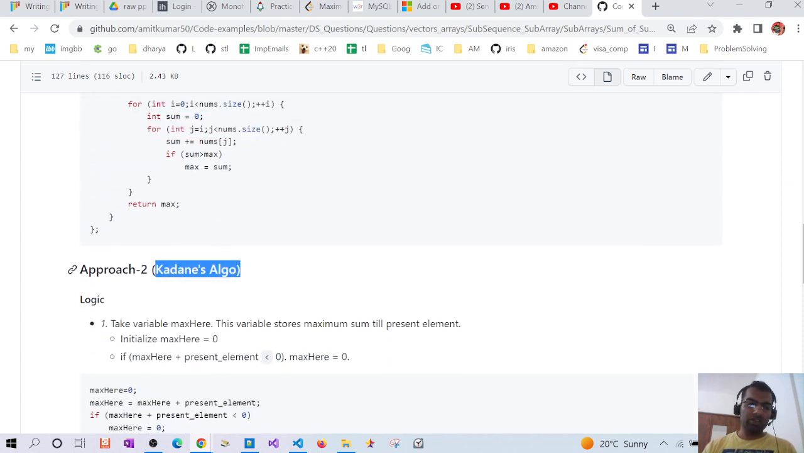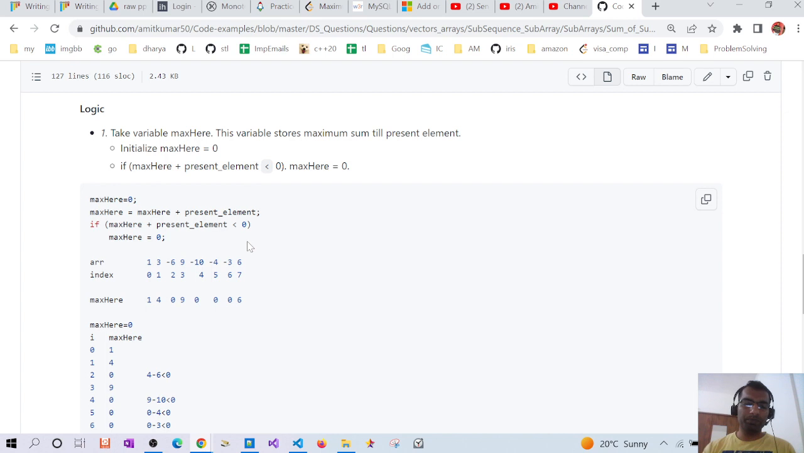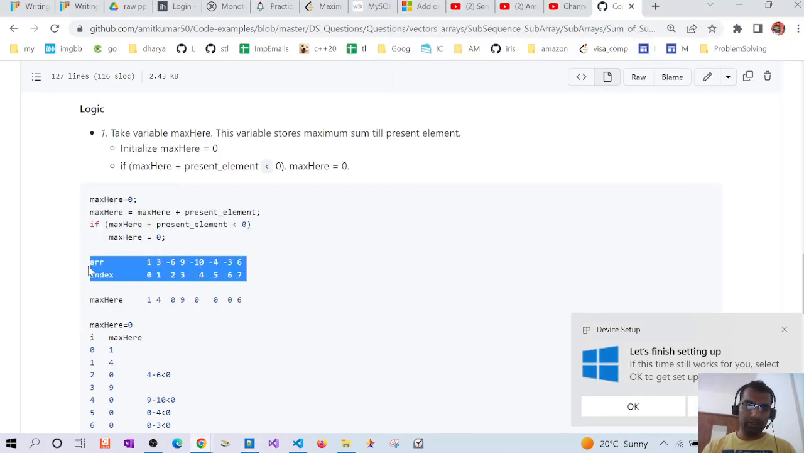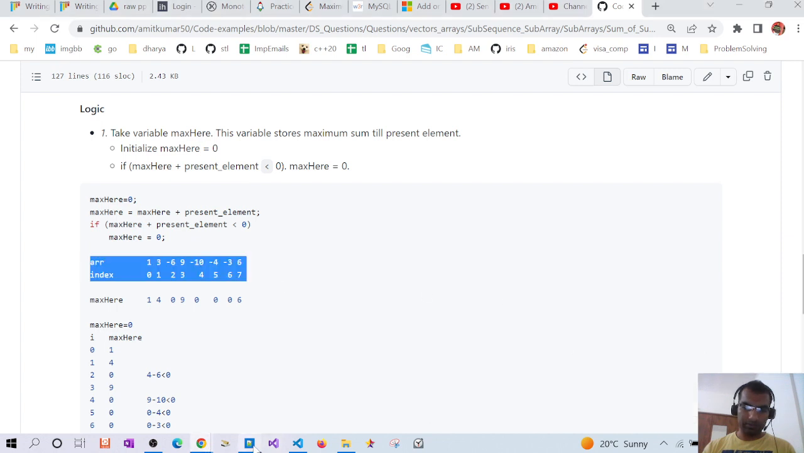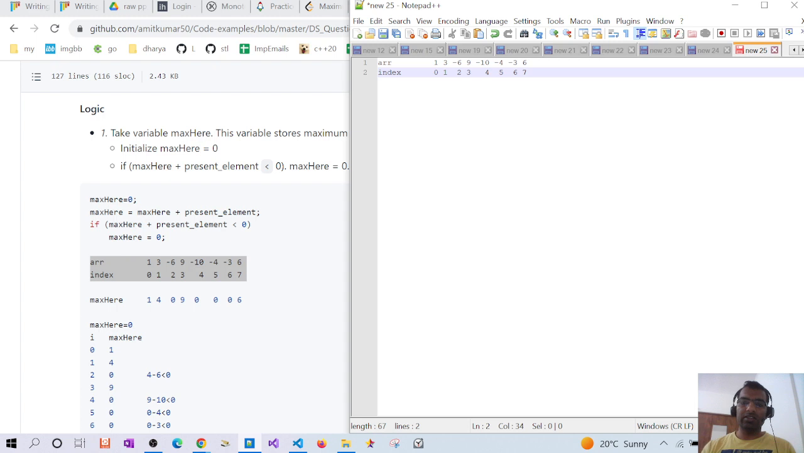The other solution is Kadane's algorithm. In Kadane's algorithm, the concept is very simple. We start with a max here element, or we can say a sum element, and max here represents the maximum sum till the present element. If max here plus the present element is smaller than 0, in that case, we make it 0. So for example, let us take this array, and these are the indexes.